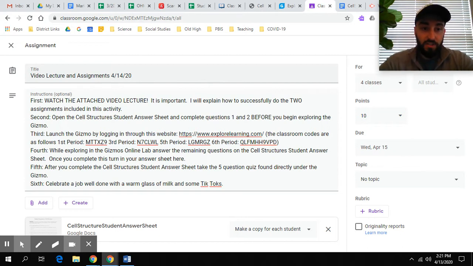Second, open the Cell Structures student answer sheet and complete questions 1 and 2 before you begin doing the gizmo. Guess what, guys? They're freebies. You're not graded on right or wrong on those. I just want to know your prior knowledge about cells, which should be pretty dang good at this point in time.